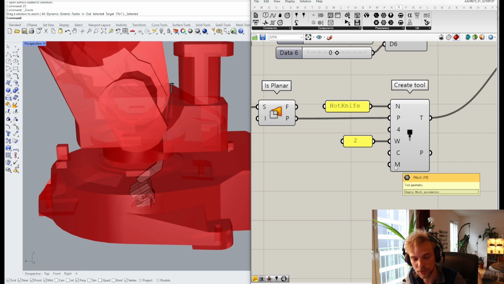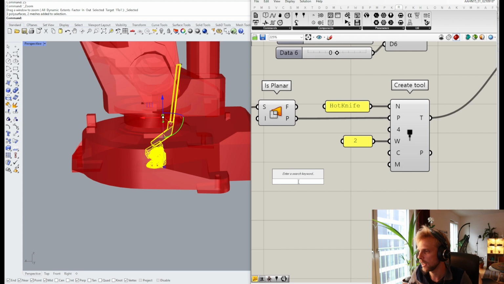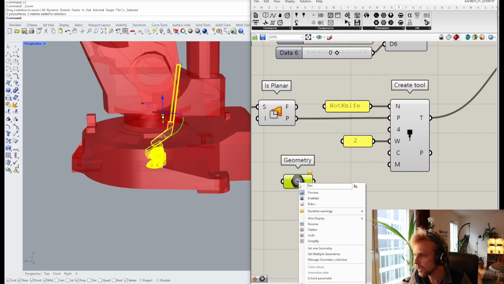So we need to reference in our tool without the surface, by the way, without this little surface. So you select all of it. In Grasshopper, you create a geometry node. You set multiple geometries.